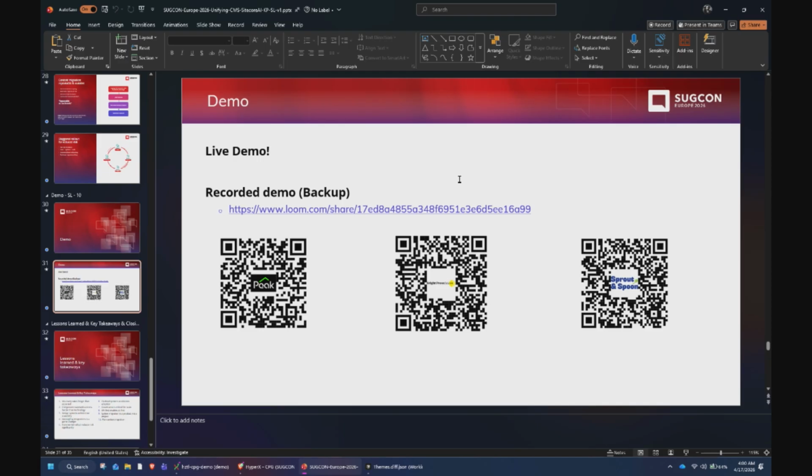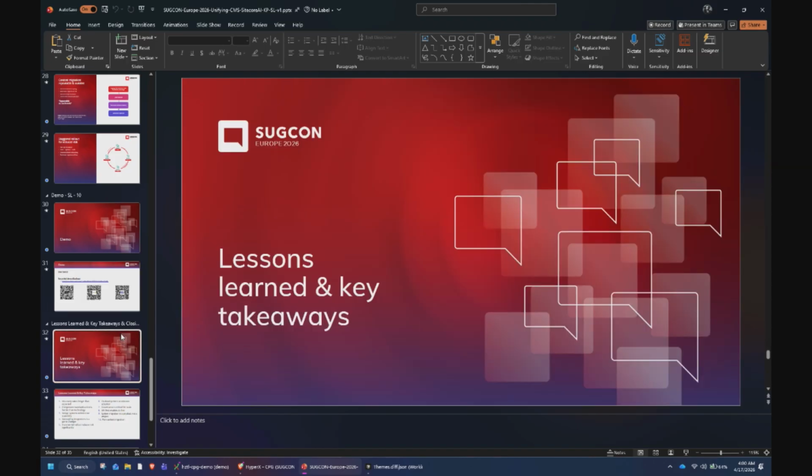Here's that slide if anyone wanted to take a look at those demo sites. Awesome. Thanks, Sophia, for the cool demo. Yeah, and it shows that it's real.